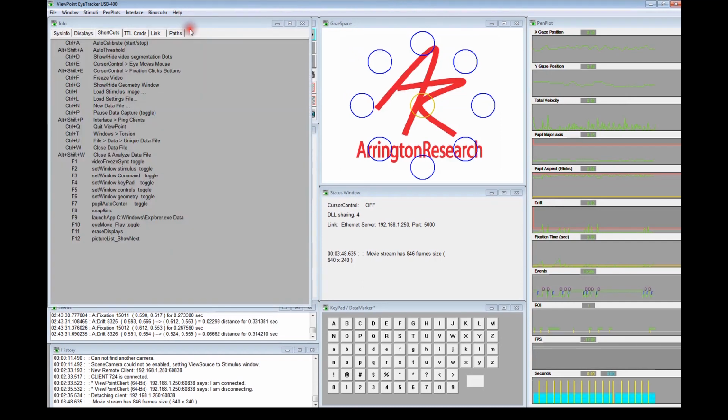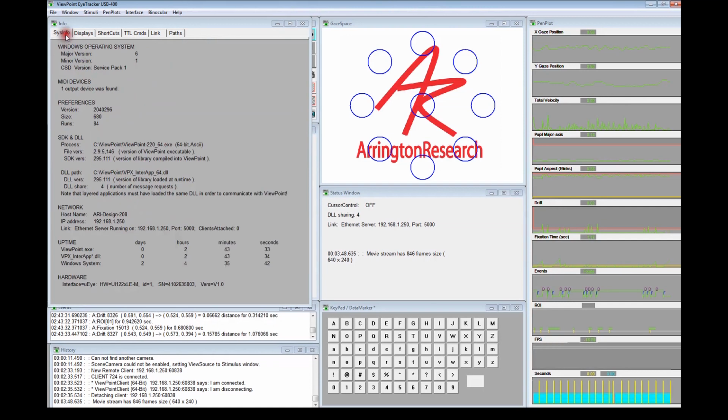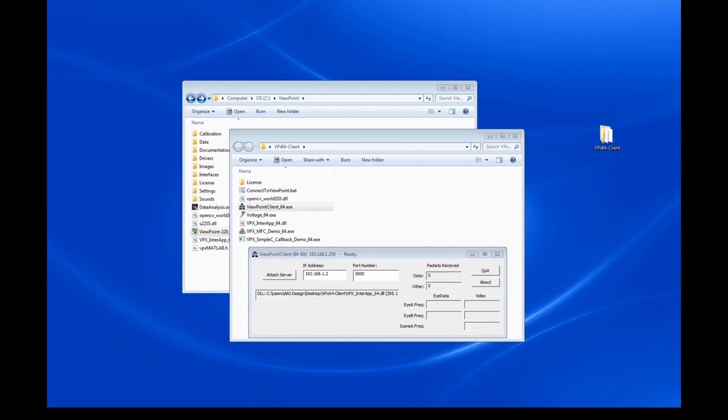Info, SysInfo tab and look under the Network on the link line. Also on the link line, besides the IP address, you can confirm the port and whether or not client is attached. We recommend using a static IP address, one that does not change.